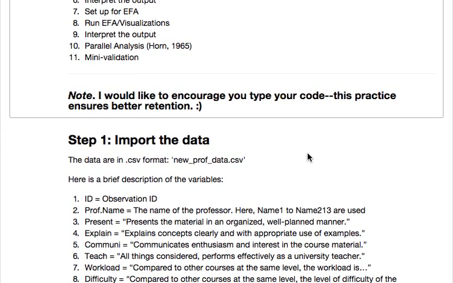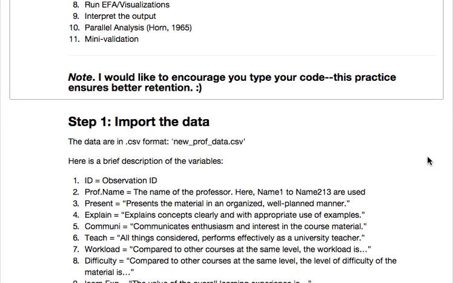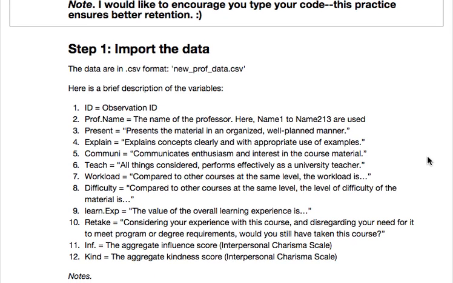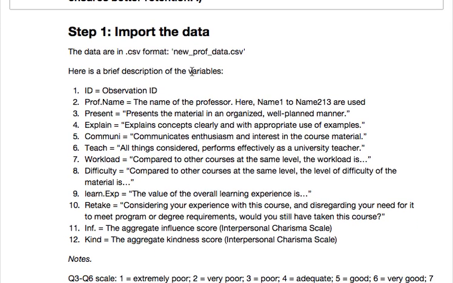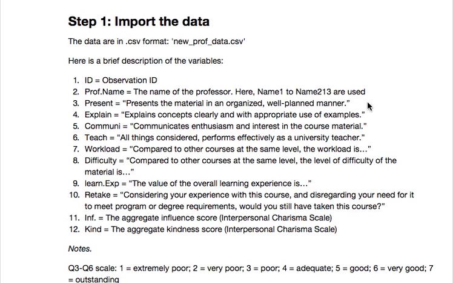Step 1 is importing the data, and the data are in the CSV file format, and it's named new underscore prof underscore data.csv. And here are the variables that are actually in the data set. So there's an ID variable describing each observation, each unit of analysis, and there's a professor name, which I have blinded in this particular case. There's the presentation, present, explain, communicate, teach, workload, and difficulty. Those variables we're going to subject to the principal components analysis.